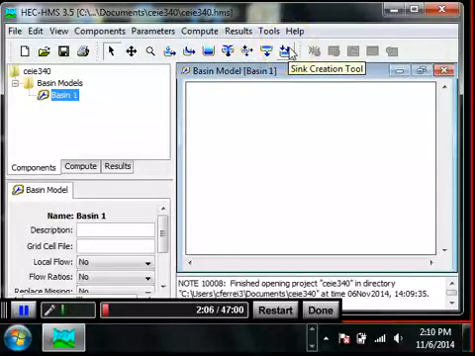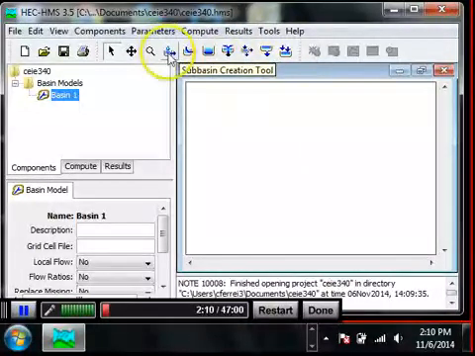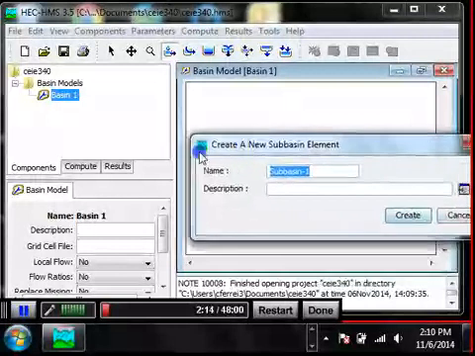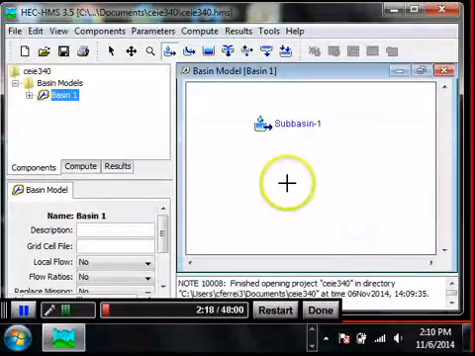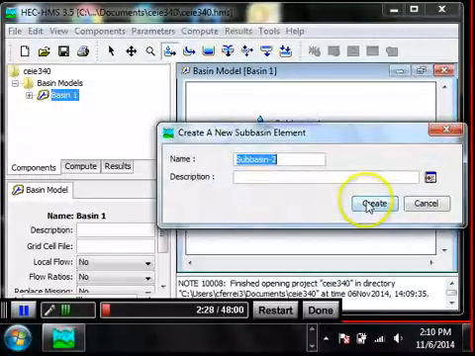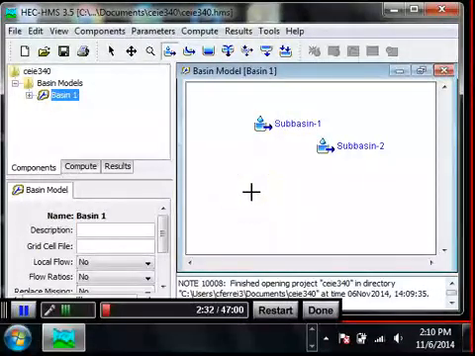my watershed. So the first thing I'm going to start off with is a sub-basin. So if I click here and I click here, I get a sub-basin. And I'm just going to say, yes, go create. Here I am. I have a sub-basin. In our case here, we have two sub-basins, A and B. So I'm going to create another one right here, and I'll call it sub-basin 2. So I do have two sub-basins now.